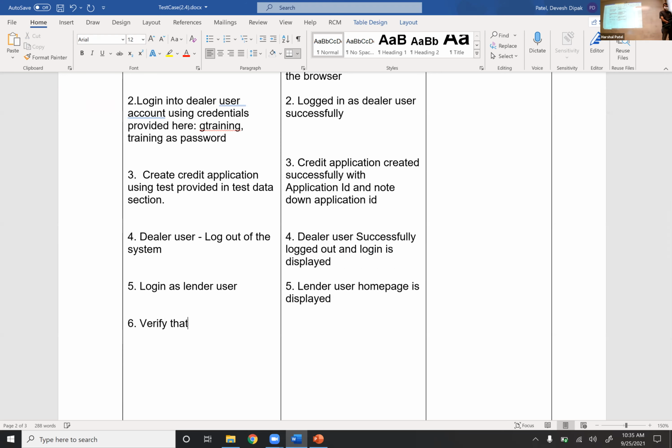Now verify that at this point I'm on the home page. So now I'm accessing the credit application created by the dealer. One important thing, right? You have a page flow diagram, and you should look at that. Can I access this directly from my home page? If not, is there any other tab, like credit management, that you're supposed to click? So make sure you understand what the flow is, and then put those step details.